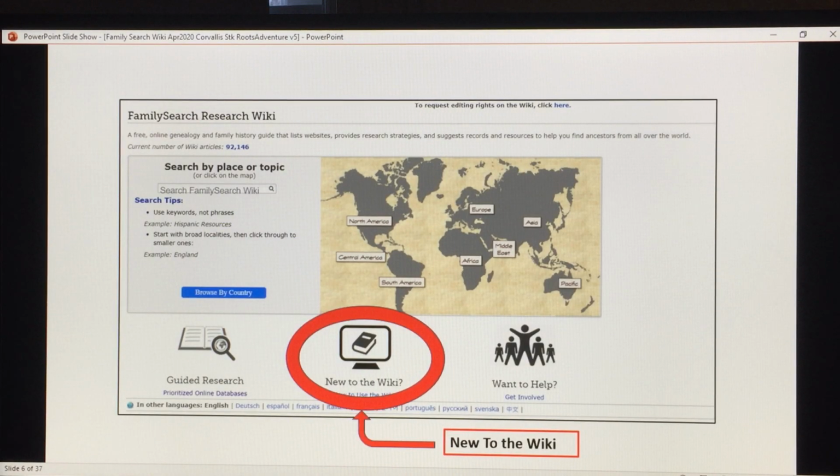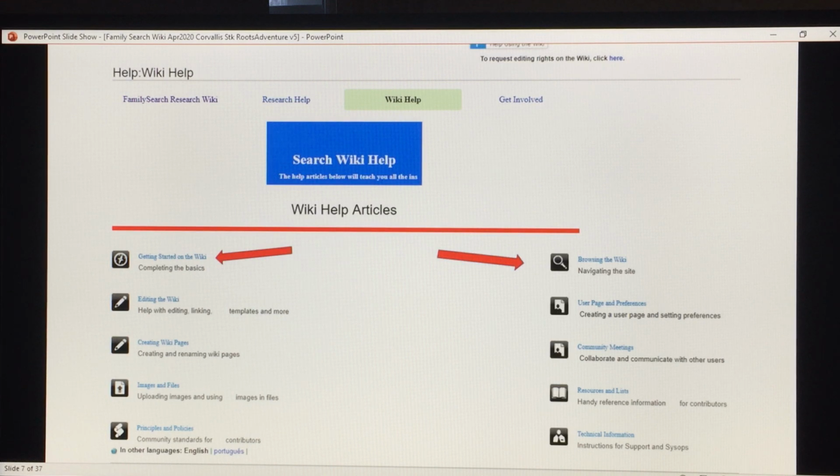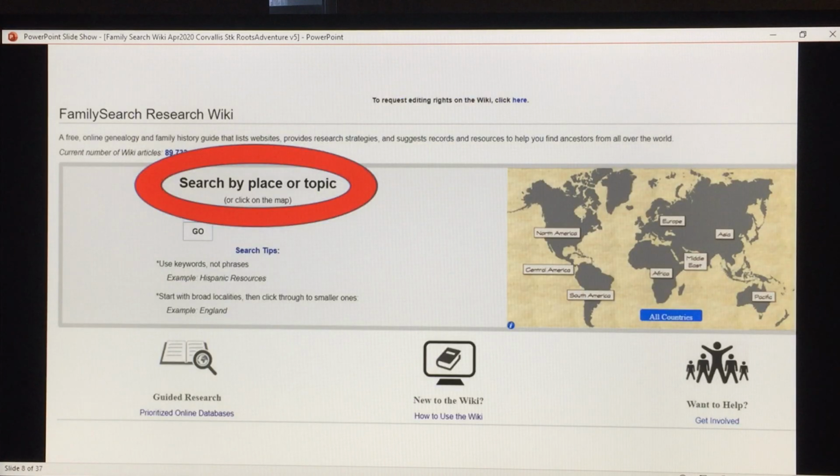Back to the landing page of the wiki, you'll see encircled New to the Wiki. If you click on that, it will bring you to another page. On the left, the arrow points at Getting Started in the Wiki, completing the basics, and that will give you some introduction. The arrow pointing to the right says Browsing the Wiki, navigating the site. You could select those to become familiar with the wiki, or go on to search by place or topic.